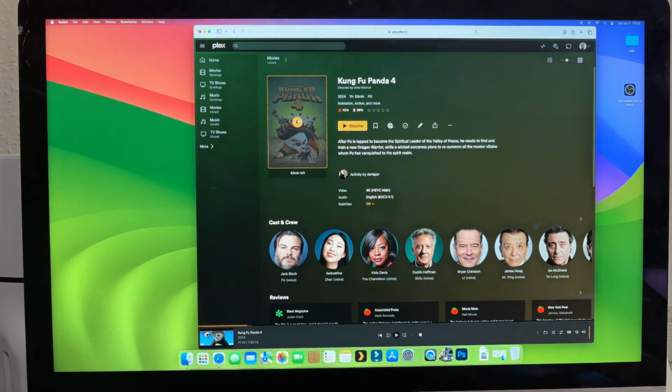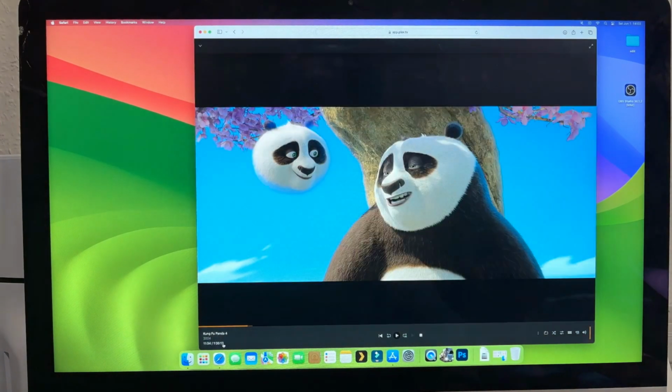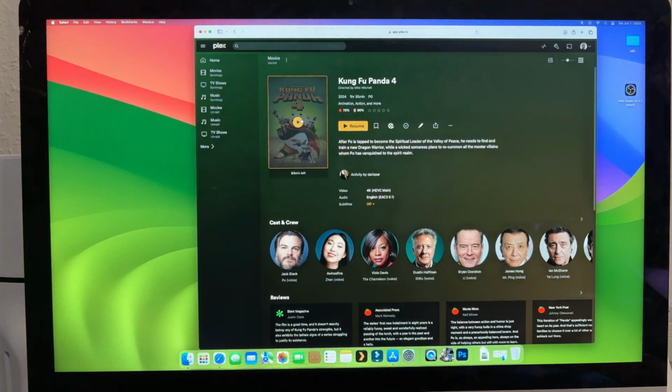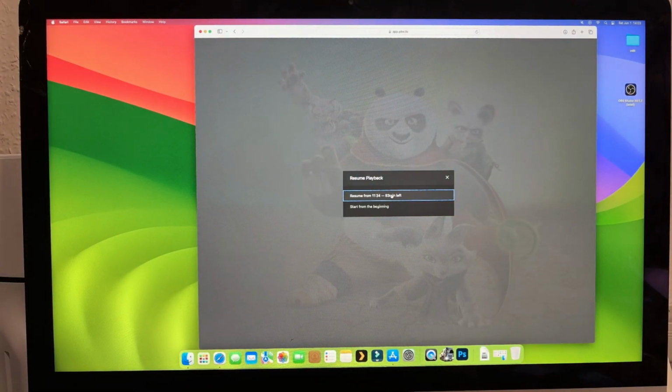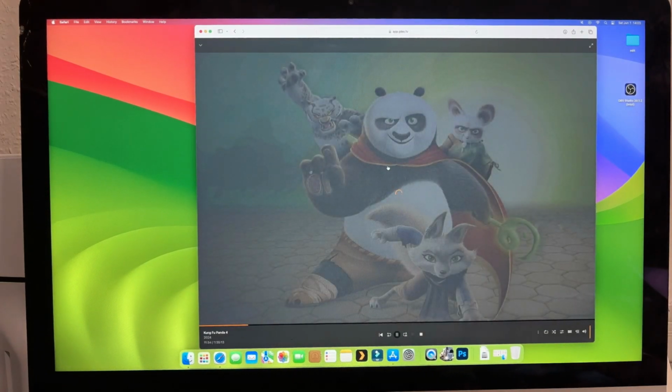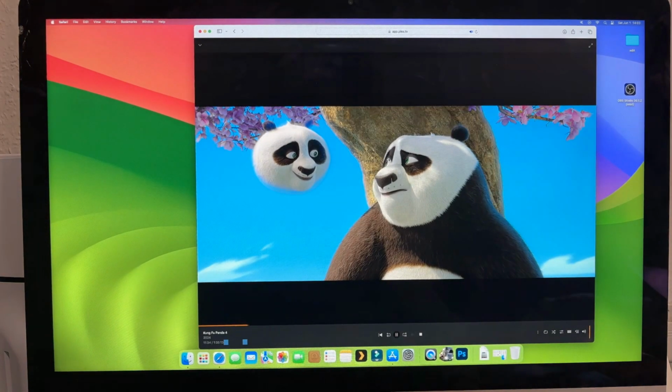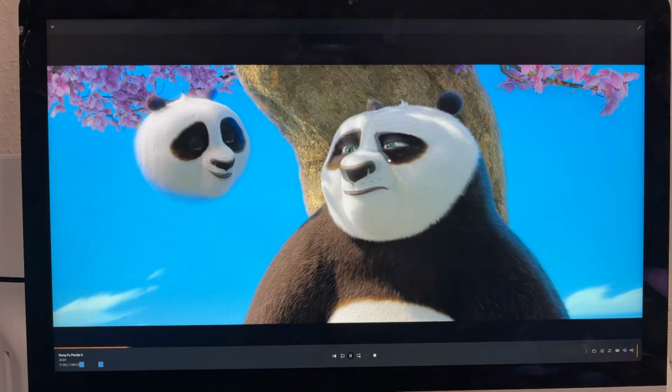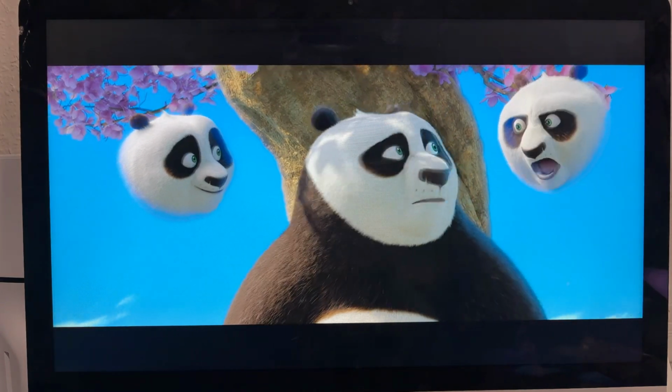And watching a 4K movie, again, like YouTube. Oh, I already have it here. I'm sorry. Let me just stop it and then restart it for you. Watching a 4K movie like I'm watching on YouTube, no problem. It's amazing. I cannot believe that you can actually do this on a 2013 iMac.